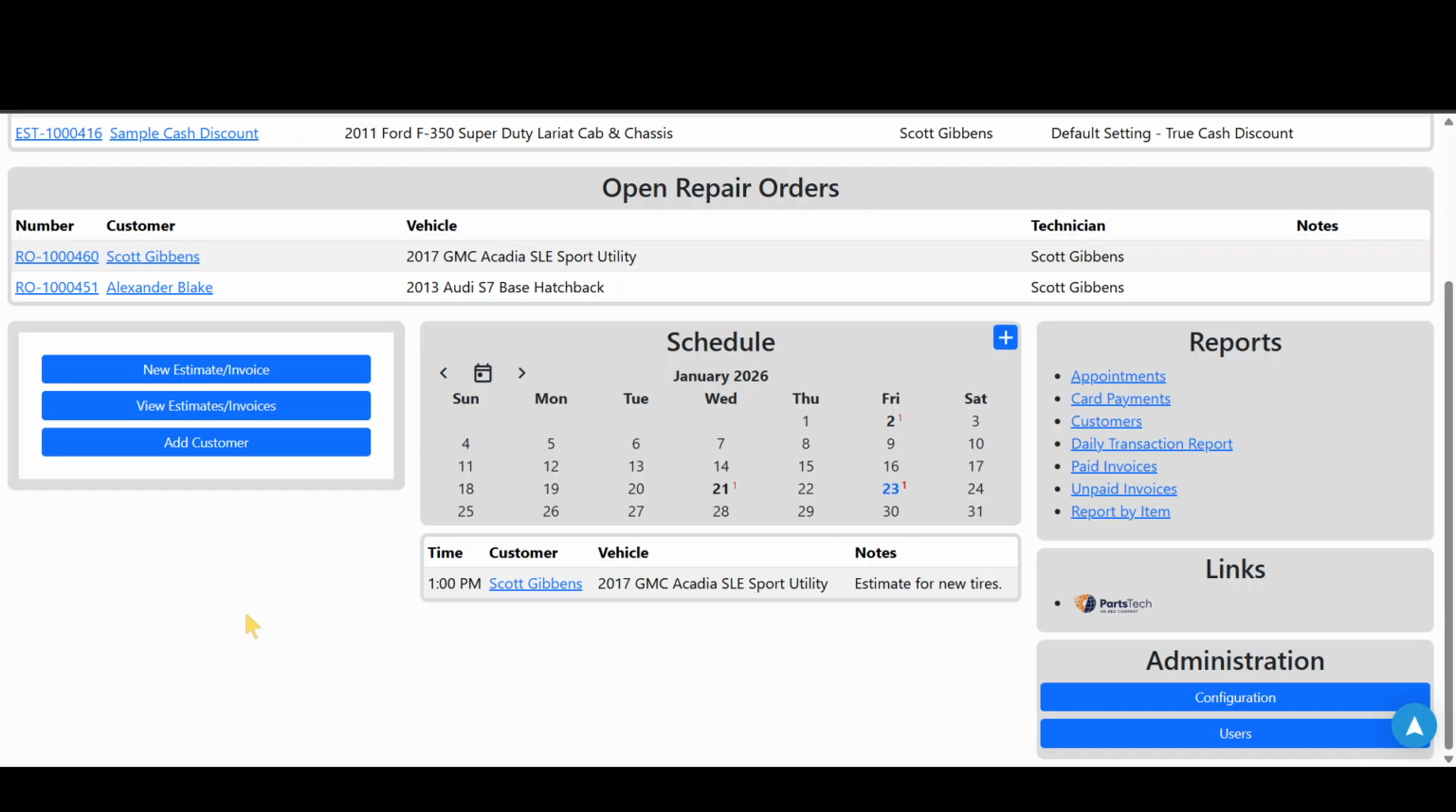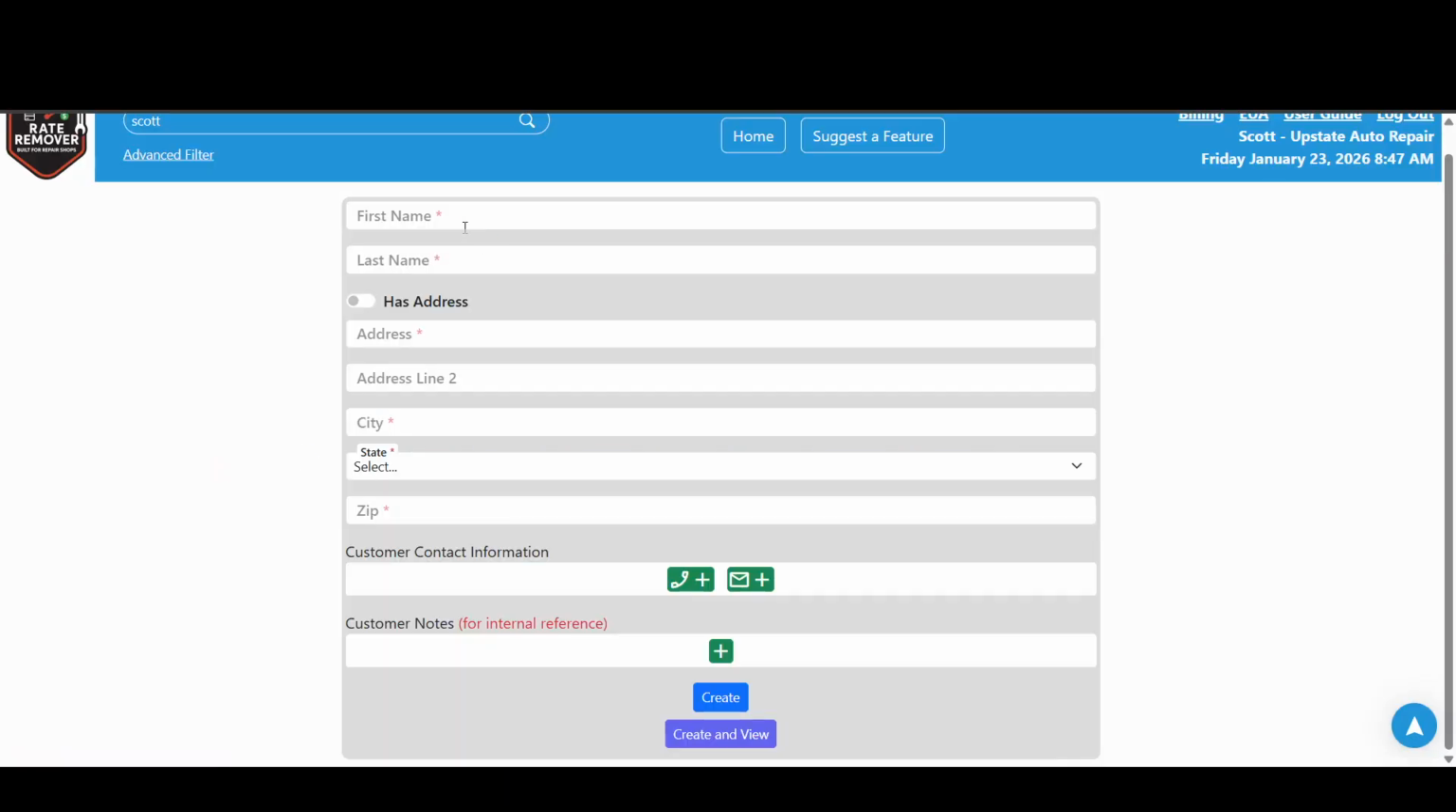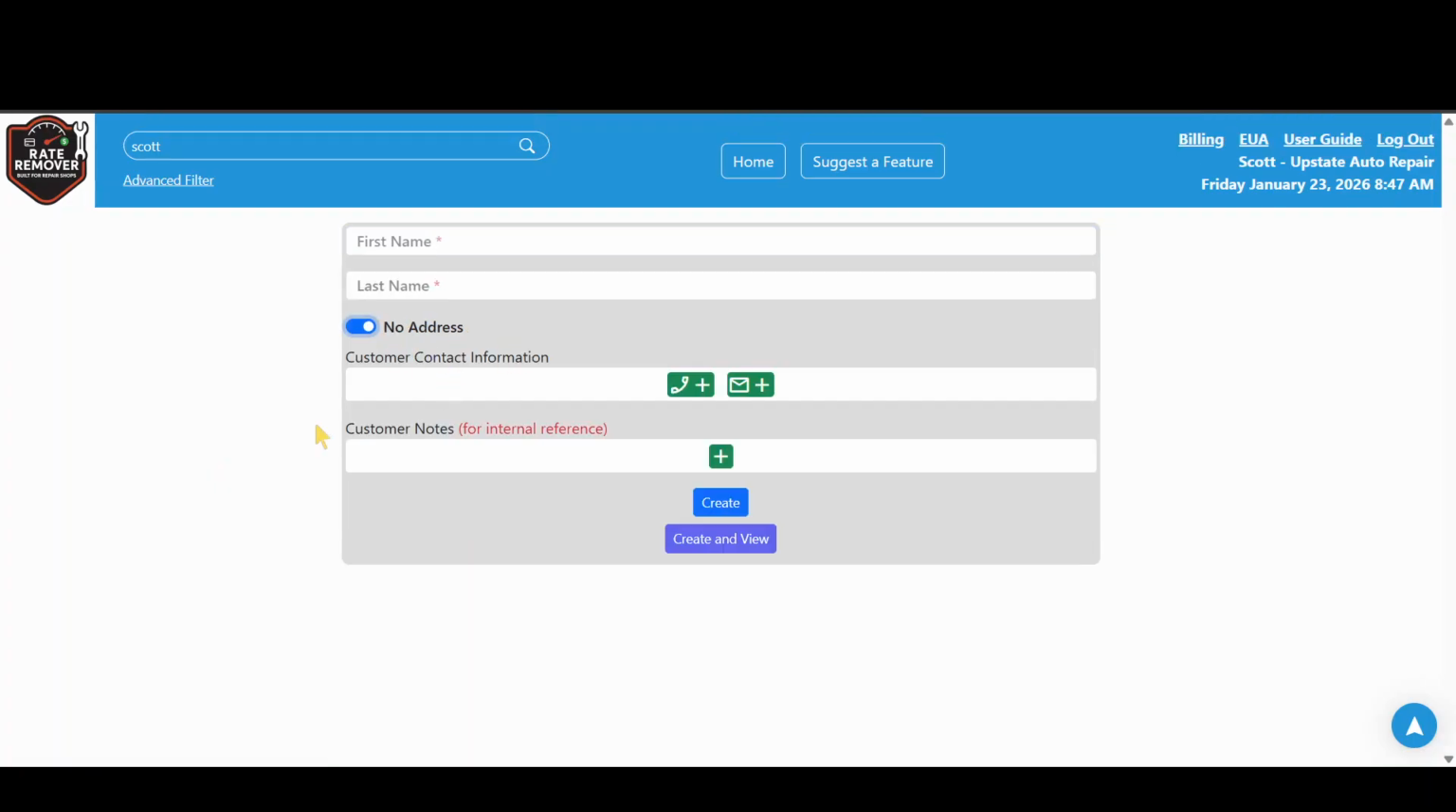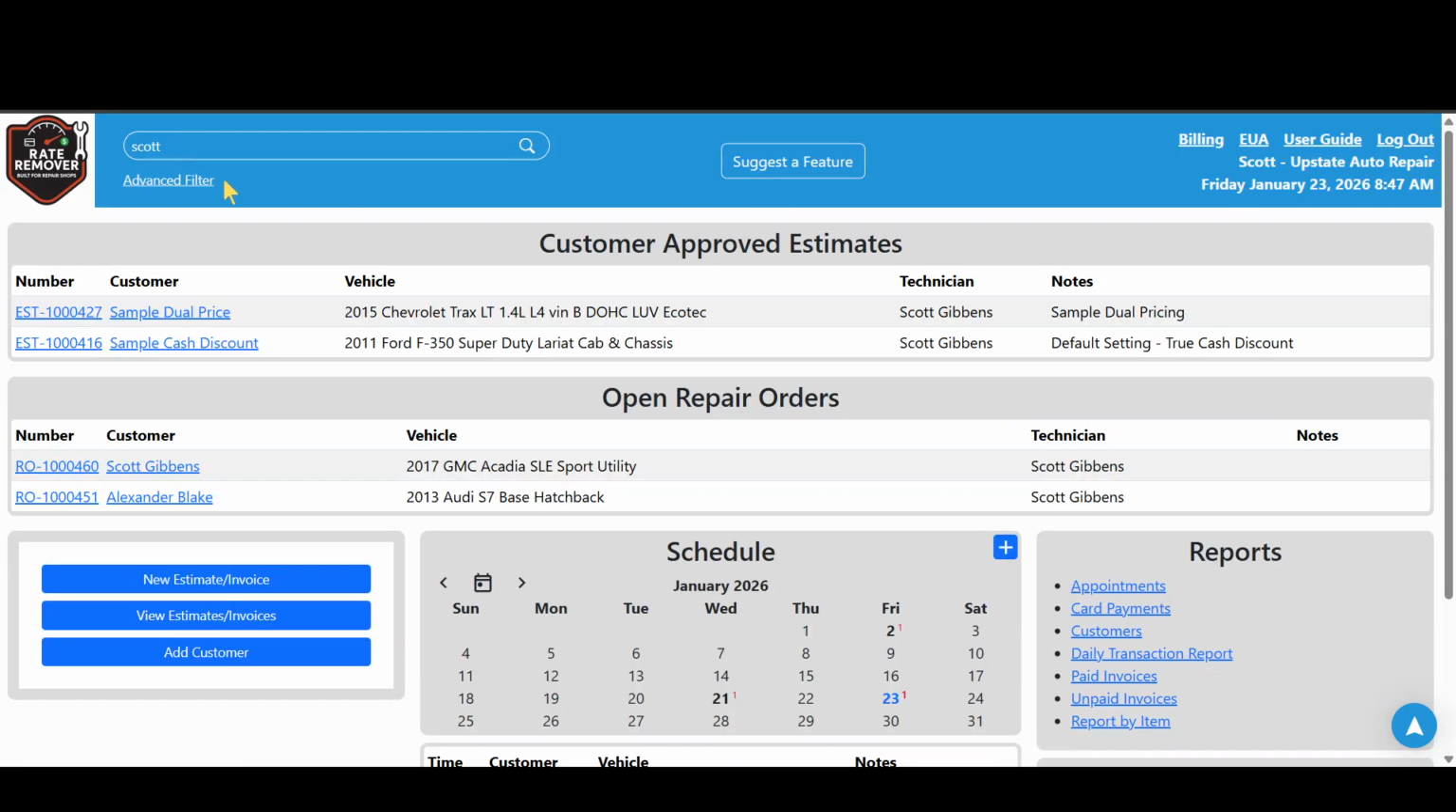All right, I got a new customer. What do I do? Well, are you ready to create an estimate or just enter them? I just want to enter them for now. Add a customer, name, and have them do one. We don't need to enter an address. We can skip that, put in the phone, and create. That's it. Or create and view. When you hit create and view, it opens up the expanded customer portal.